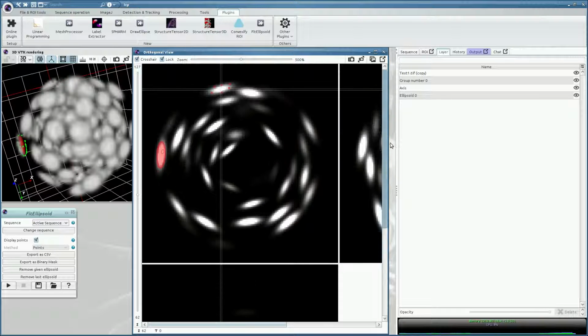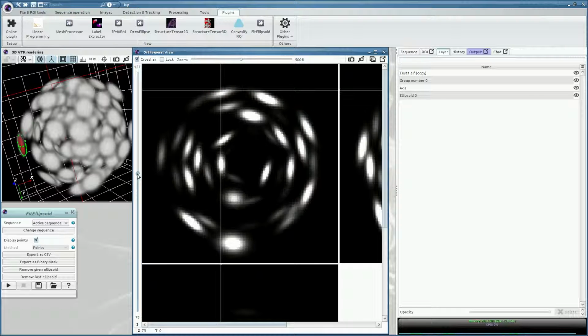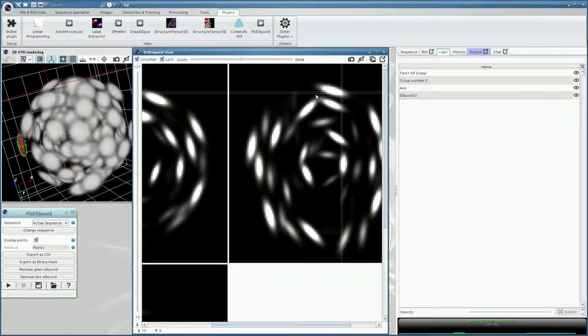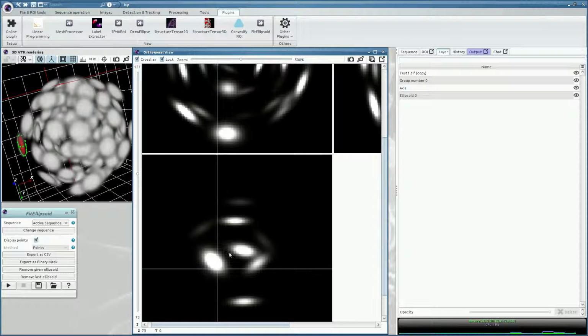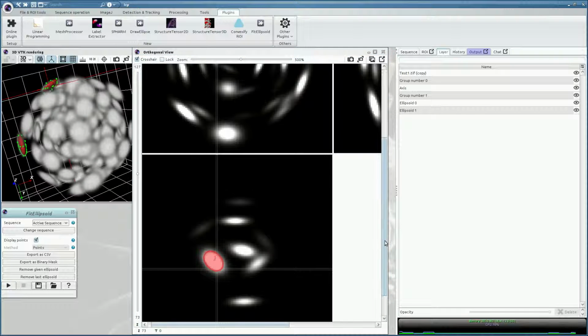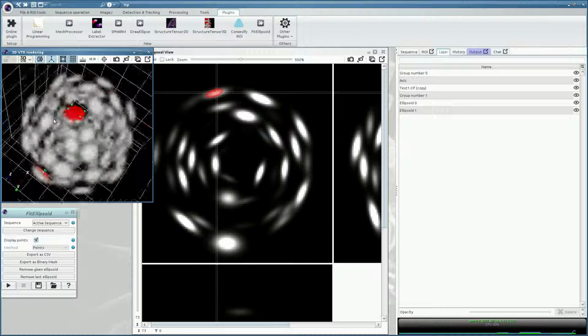Okay, and let me show you an additional feature of this plugin. If you are not happy to use only one set of points, you can unlock, change the view. Say you want to add points here, so you can lock, add points in each of the orthogonal views again. And click on play to finish. Okay, and that's the result. And once again, I think it's pretty convincing.